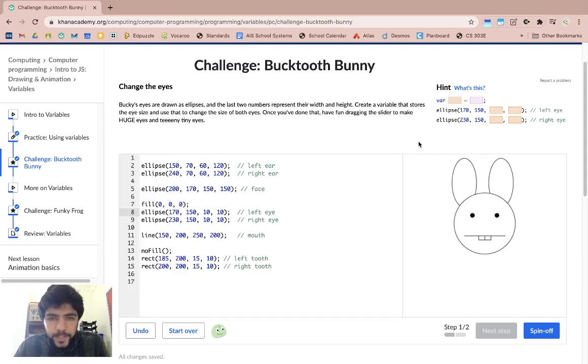Good morning. In this video, I'm gonna solve both the Bucktooth Bunny challenge and the Funky Frog challenge so that we can talk a little bit more about variables. I did some of this in class on Zoom, but let me go through it and I'll actually do it until the end. So in this challenge, they want us to make a variable that controls the size of the bunny's eyes so that we can easily control how big or how small the eyes are.